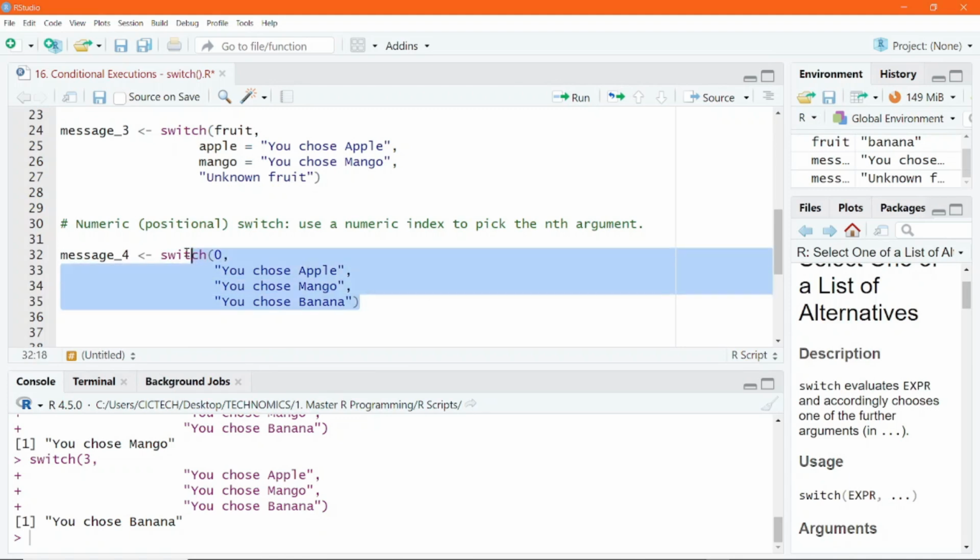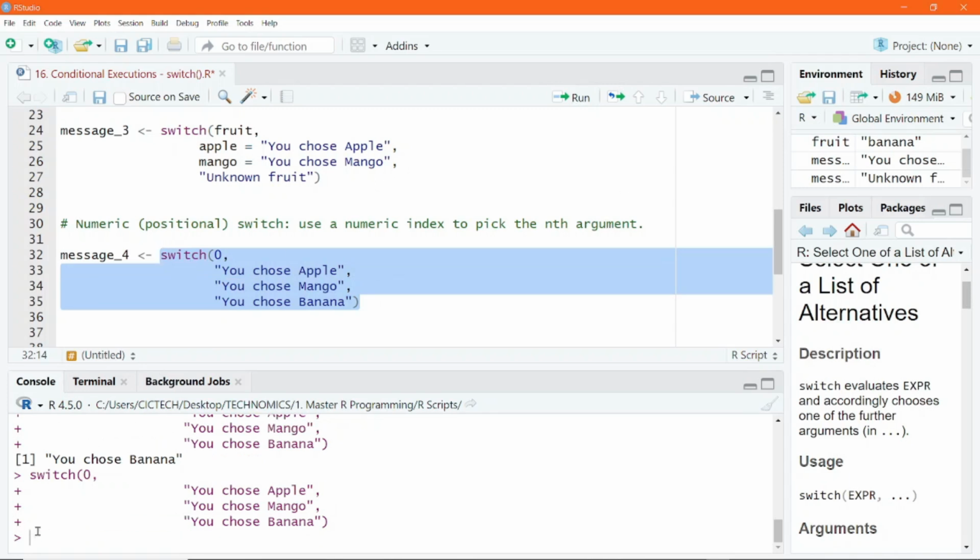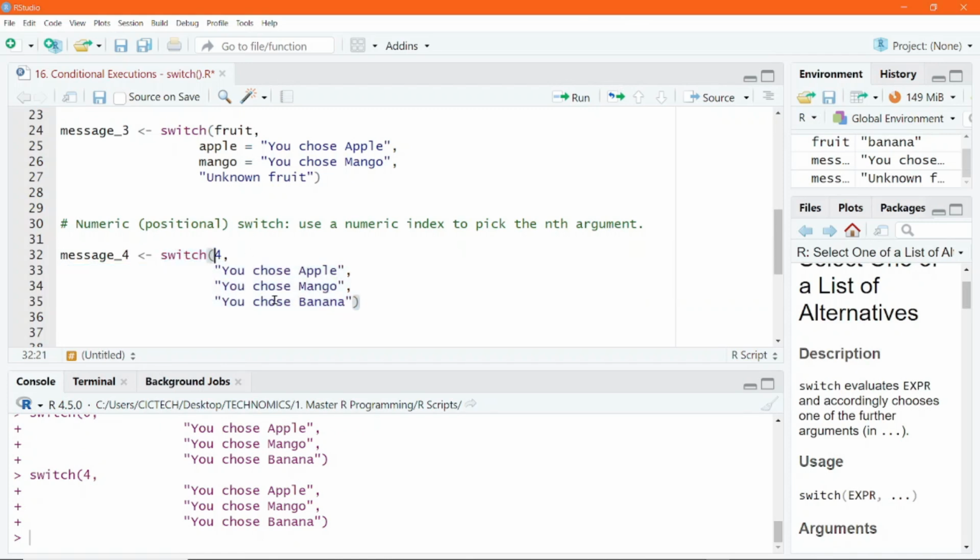It simply returns null. So right now, if I run this, you would see that 0 doesn't return anything. And if I give a value like 4, it also returns nothing. That is because the default output is going to be null, nothing, if you give any index that is out of bounds. So this is how we use the switch function.